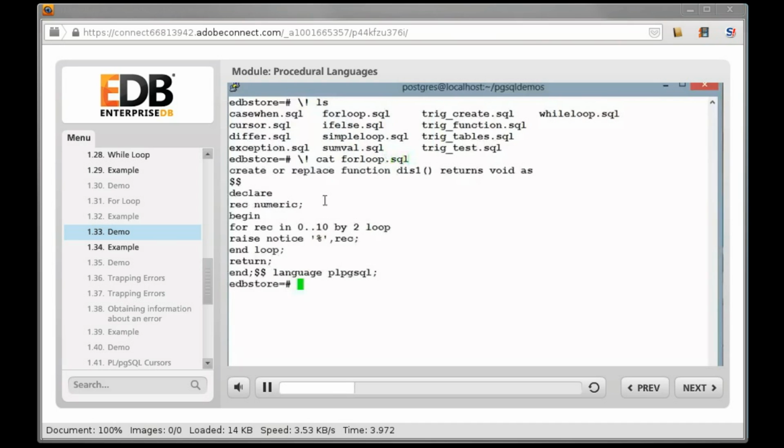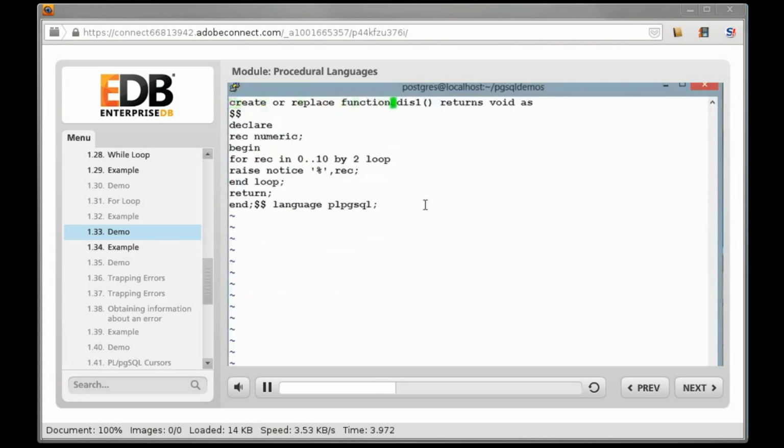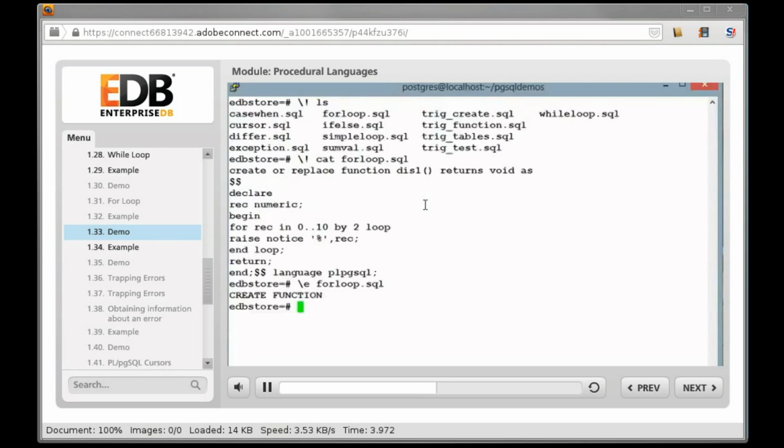So it contains that create or replace function. I have named it as dis1. I do want to change the name to, let's say, dis2, because I already have a dis1 function here. So let's edit this file and change the name to dis2. So it contains that declare variable and then a for loop which will display the numbers from 0 to 10, and it will be incremented by 2. So let's save it, and this will create the function for us.